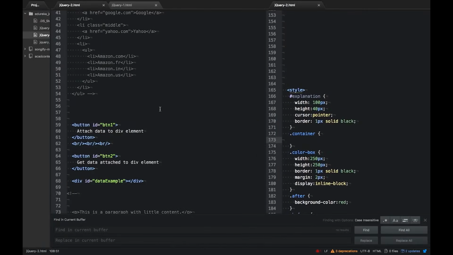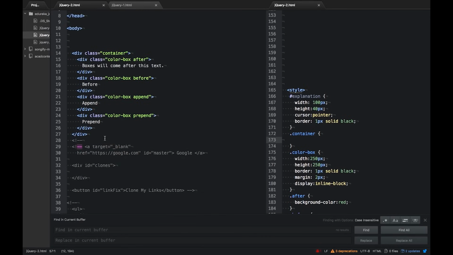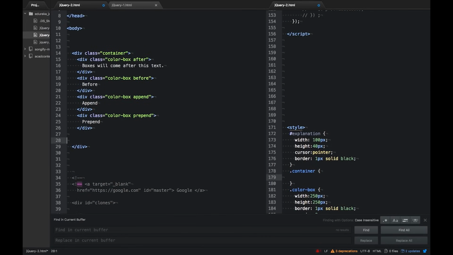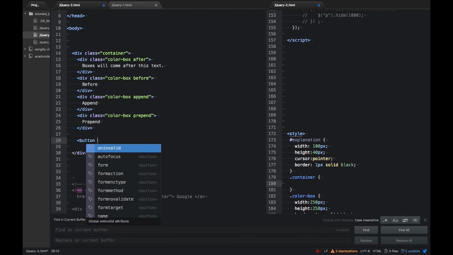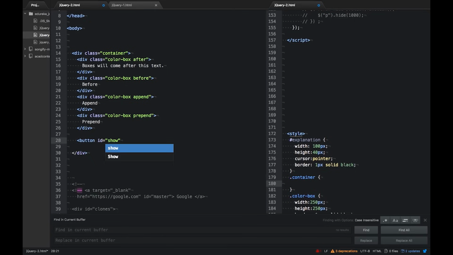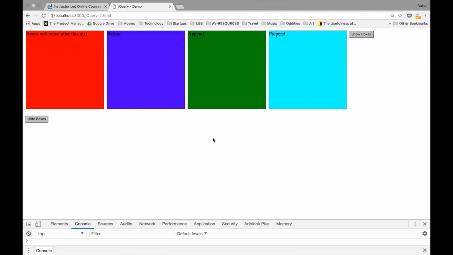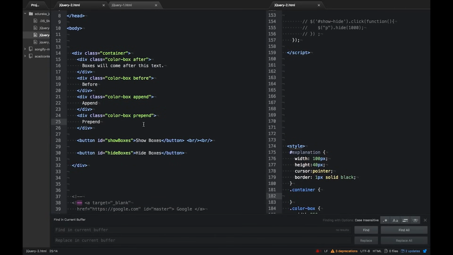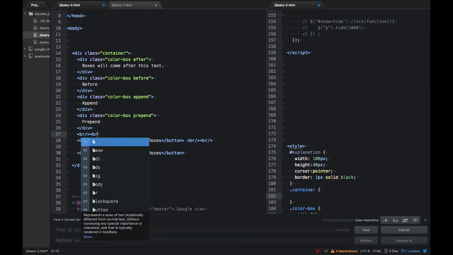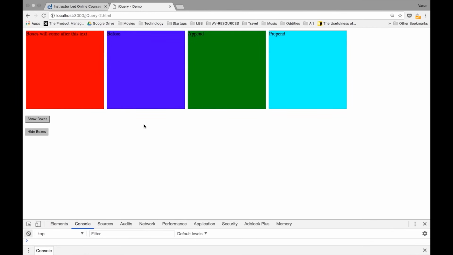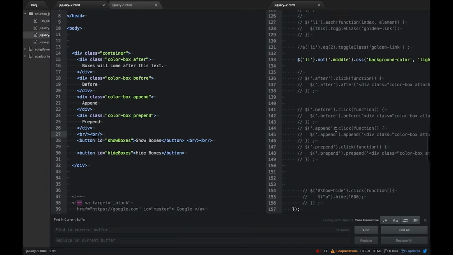Let's remove the button tags that we were using for the data example. So now we just have this, and let's add a button with the ID of show boxes, and let's add another button which says hide the boxes. Let's give some space within them, and let's give a line break over here as well. Okay, so now we have two buttons over here.